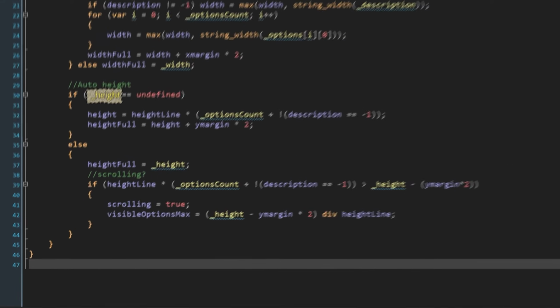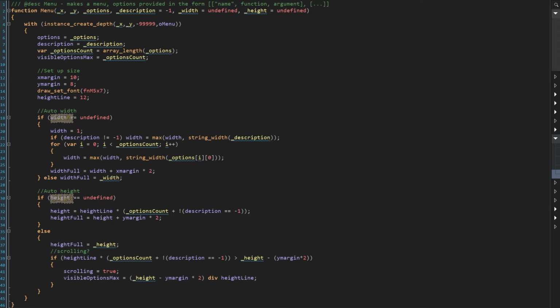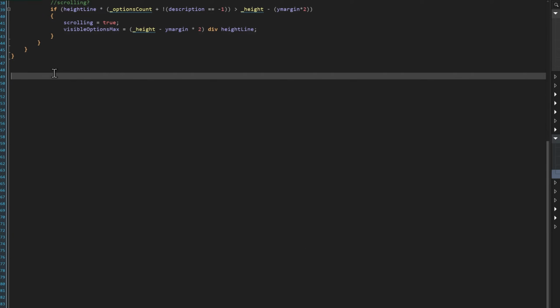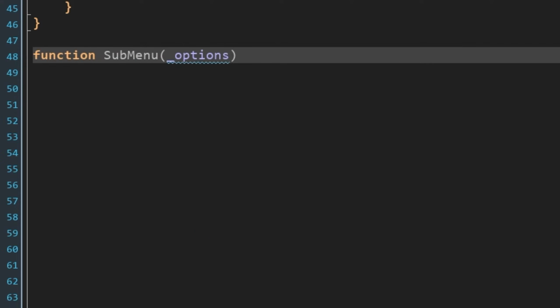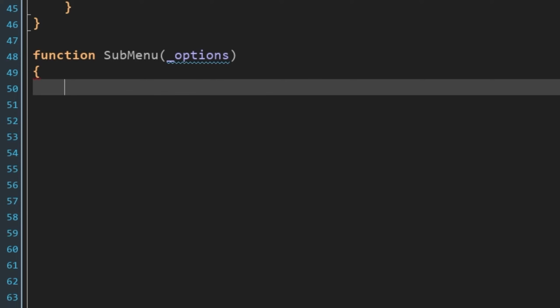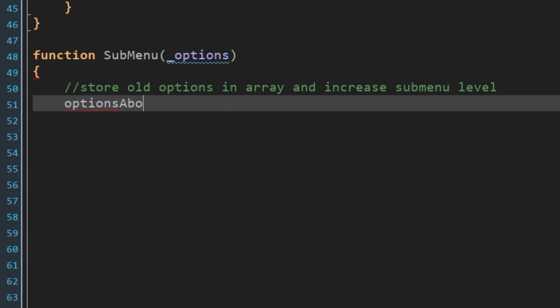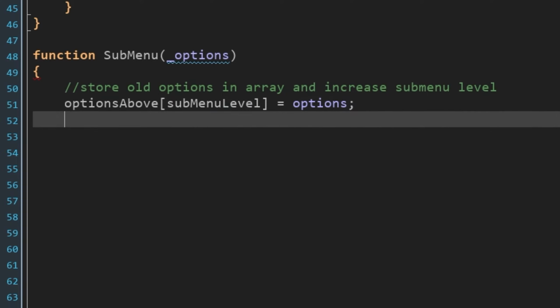And that's the menu function. Two more small functions in this script before we move on though. We need a submenu function that can be used as one of our menu options when we need to implement a submenu. This takes an options array of arrays, just like in our menu function. What this will then do is store our current menu options into an array called options above, depending what submenu level or depth we're at.